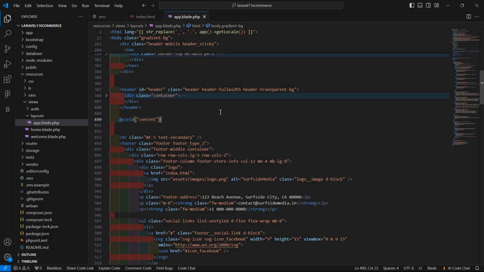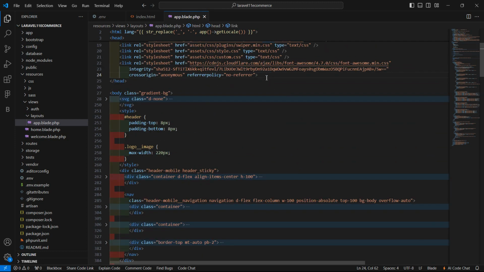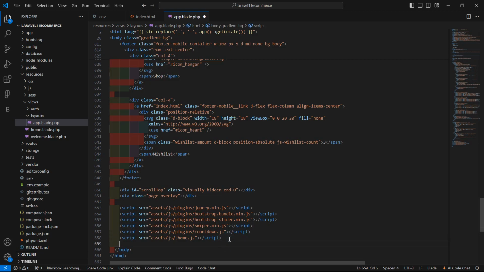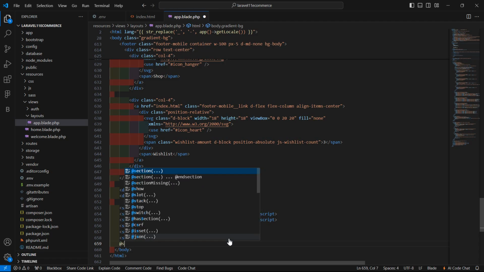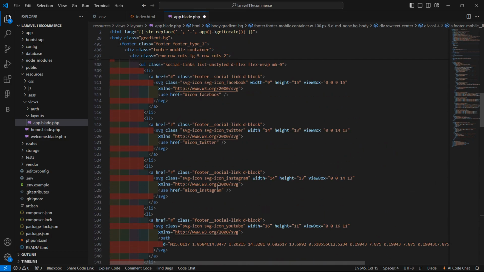Now save this file, and for CSS, after this just add here, for entering extra CSS, a stack directive, @stack, and a stack name which is styles. And before the closing body tag just add here stack and then stack name scripts, for entering the JavaScript. Now save this file.